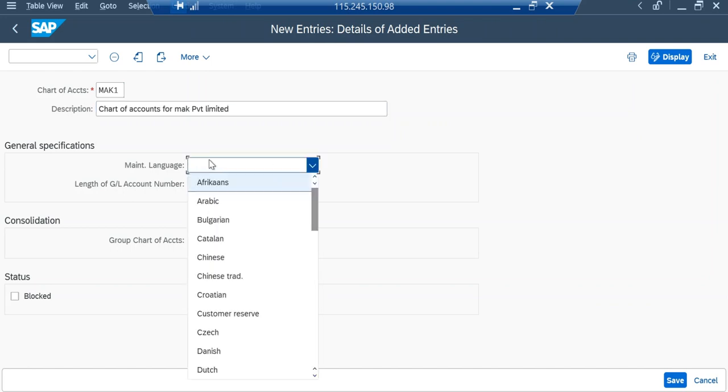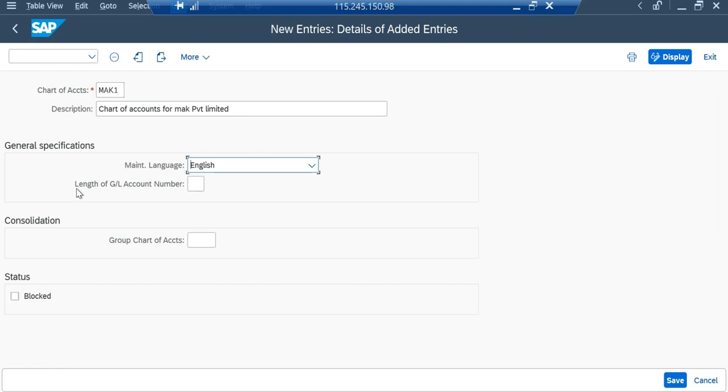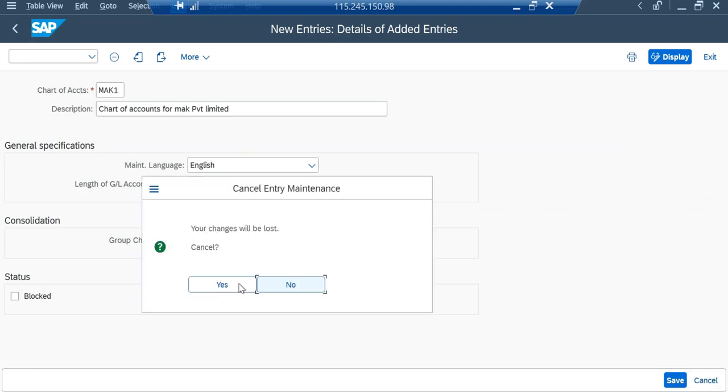Okay, we can choose the language from here. Choose English. Okay, so the length of the GL account number can be a maximum of 10 characters. I've already given it as 4. I'm not saving it since I've already created it.